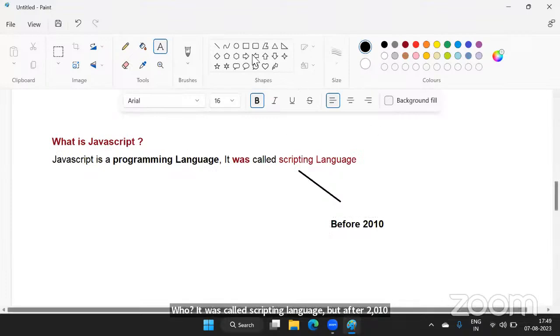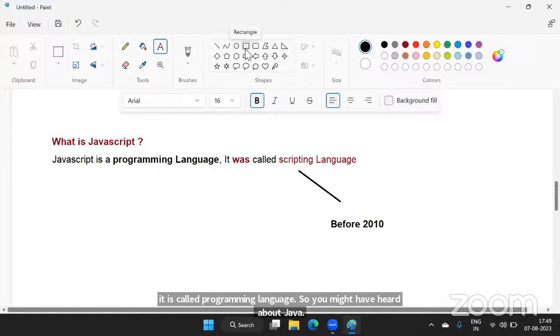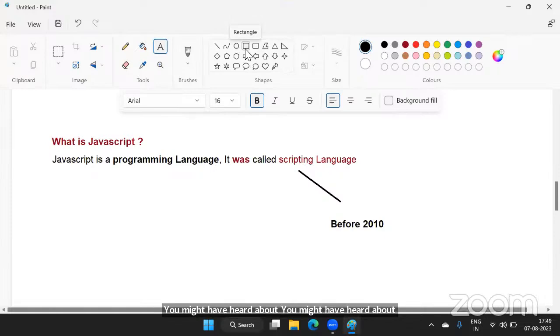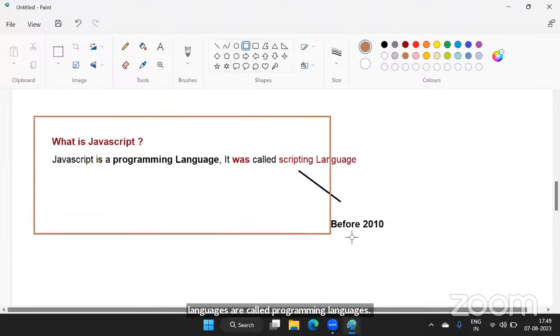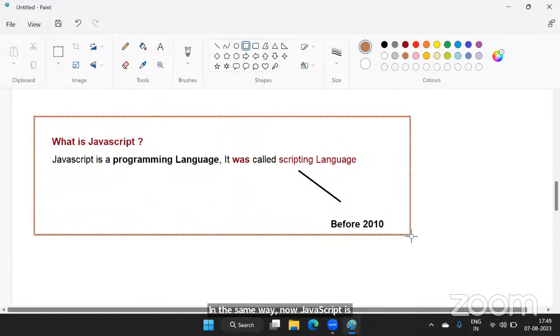So you might have heard about Java, you might have heard about C#, you might have heard about Scala. Now what are all these languages? All these languages are called programming languages. In the same way, now JavaScript is also a programming language. So don't answer scripting language from now. From now, if someone asks you what is JavaScript, you have to tell programming language.